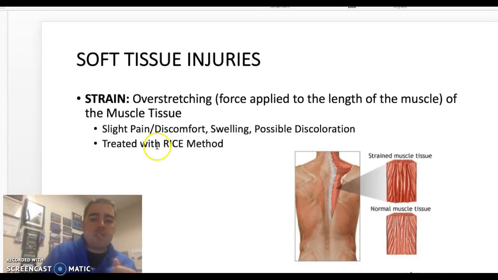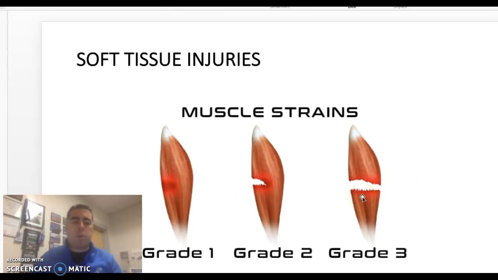Again, strains are treated with the RICE method. Now, I don't want you to worry about putting this in your notes. However, I want to explain this to you. We have three variations of a muscle strain. Okay, so there's grade 1, grade 2, grade 3. This grade 1 is just a basic muscle strain, which we just explained to you.